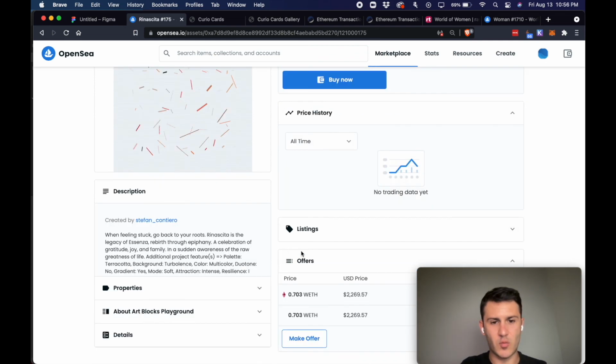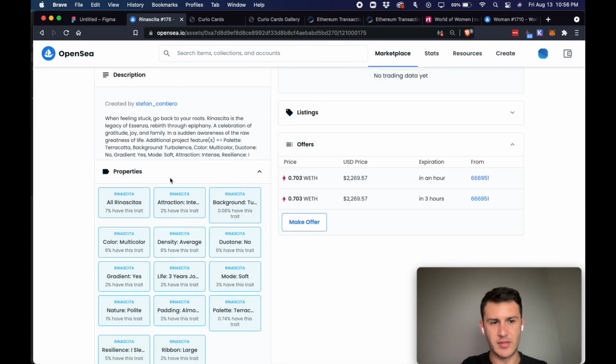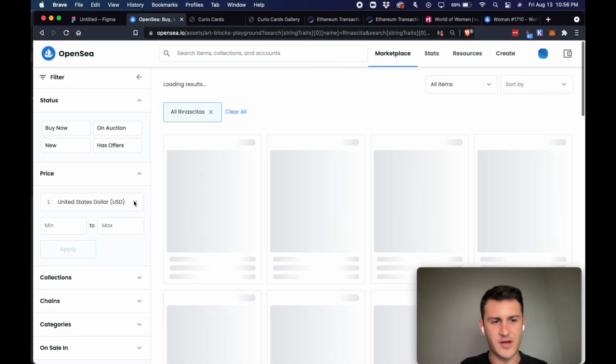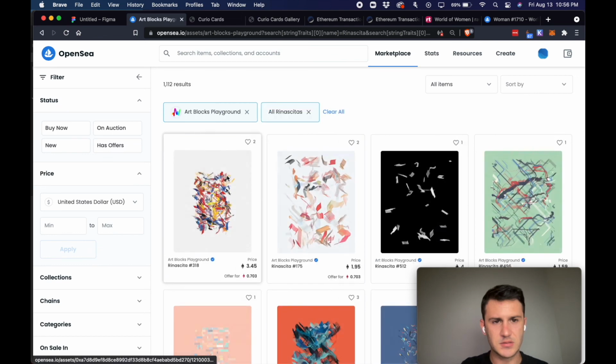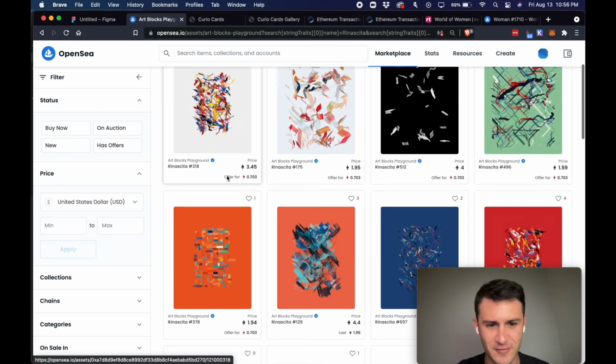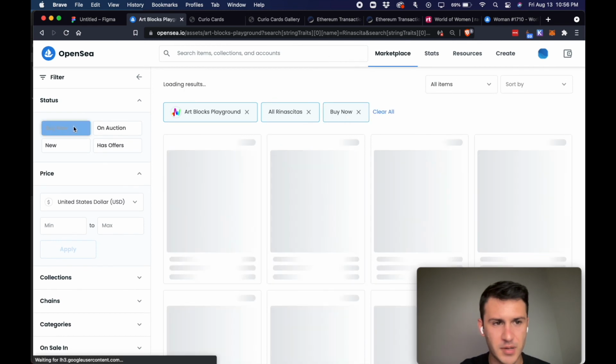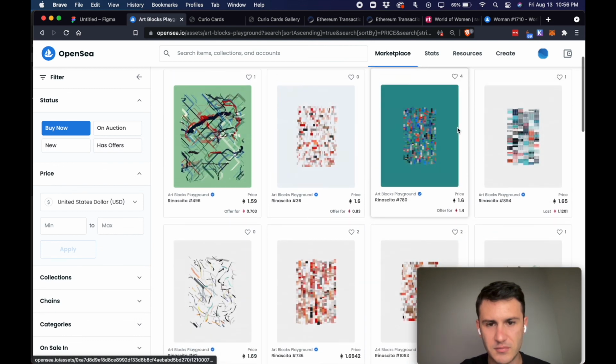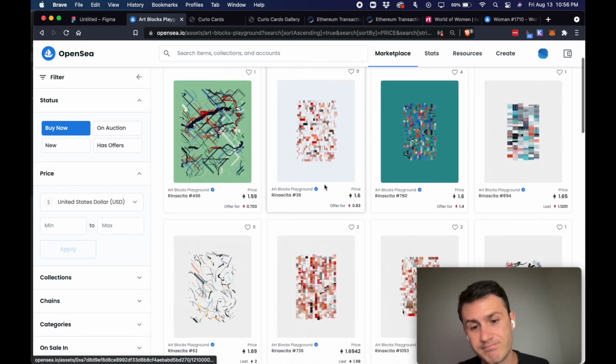And I can just come down here while I'm on one of them and go to the properties. The first property is all Rinsadas, because remember, Art Blocks is tricky because some of these properties are across the different collections. So it's not like the Bored Apes, where the properties are contained within one collection. You have a lot of different types of series in Art Blocks. But if I go to all Rinsadas, Renecitas, maybe. I think I'm saying that completely wrong. So here they all are. Buy now. Sort low to high. So 1.59 is the cheapest right now.